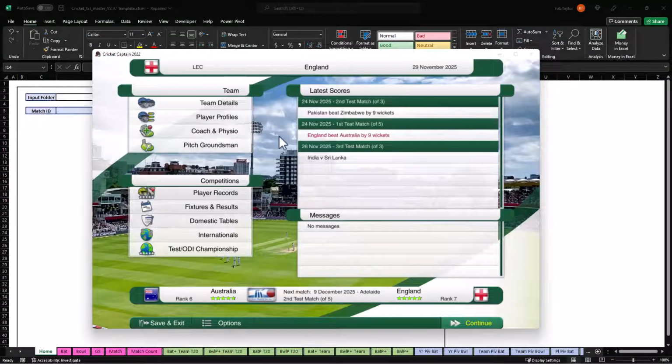So within Cricket Captain you can save text files from the games that you want to. Now you might want to just do this for your team so you can track your team stats. You might want to do it for every team in the league. When I do it, I do all the domestic games going on, so it helps me with recruitment, but also gives me a real nice baseline of how my players are performing against league average.